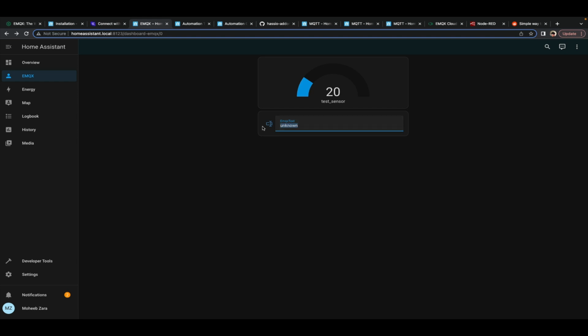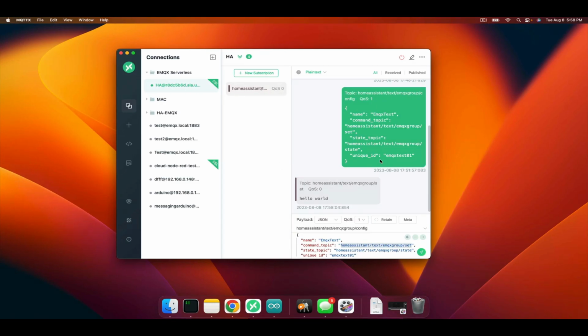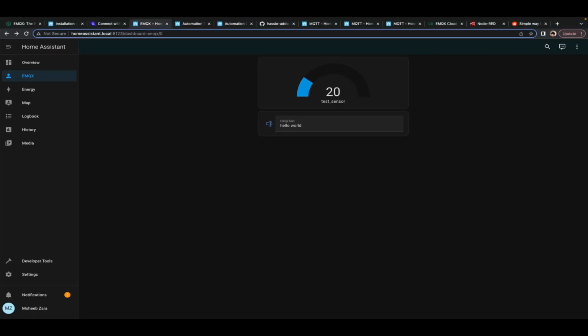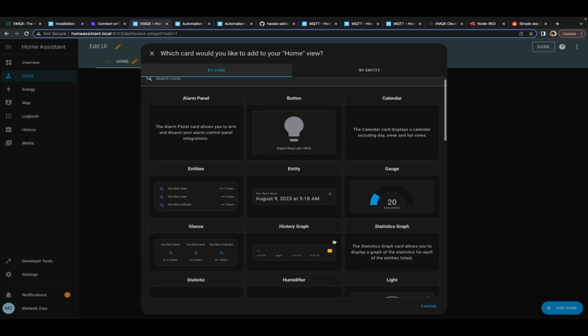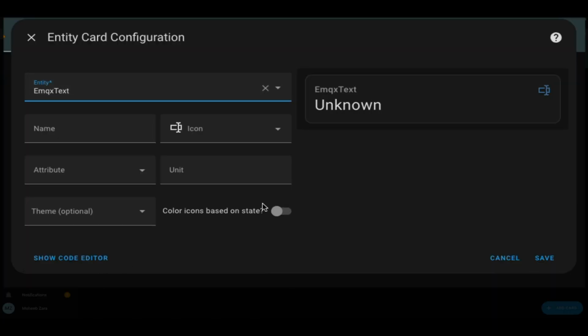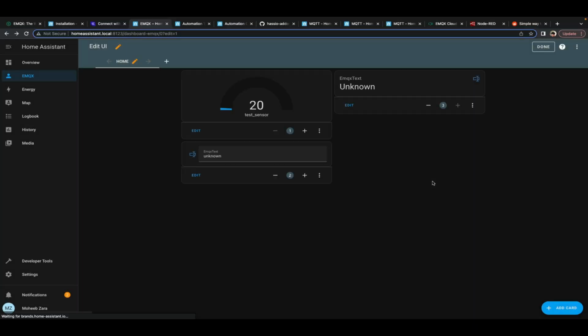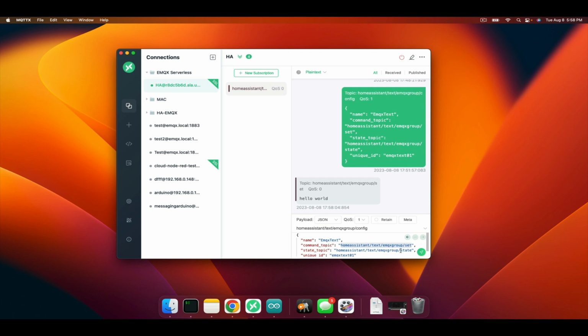Now here in our dashboard, let's type in some arbitrary text, hello world, and click enter. We see that we received it on the command topic. And if we go back, edit our dashboard, add another card, click on entity, select our entity, and click save, and done.